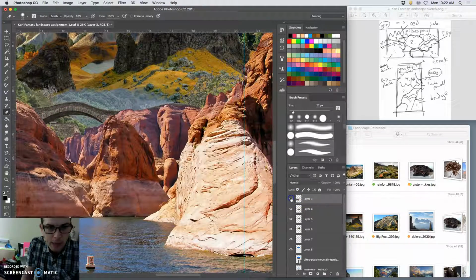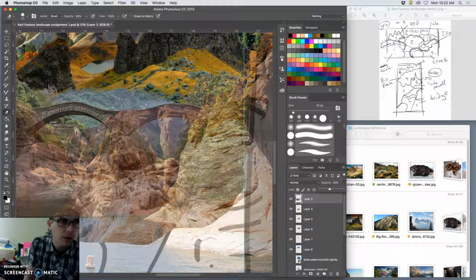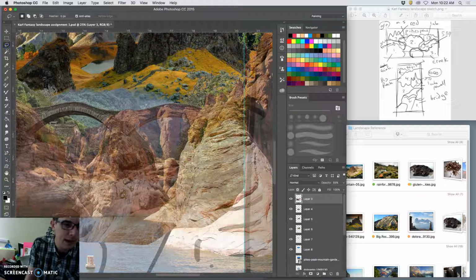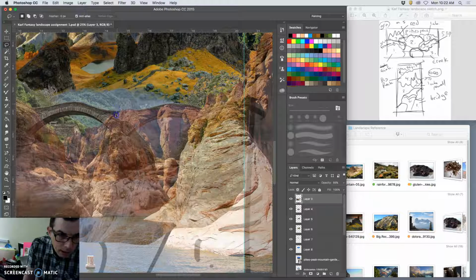And how do you do that? Well, I can simply take the opacity down so I can see through the layer on top. I can take my lasso and I can just roughly cut around where I want the bridge to show. Actually, I think I want that whole valley behind to show. That's what I love about organic material.